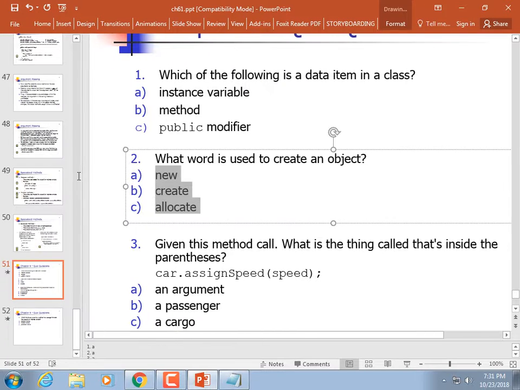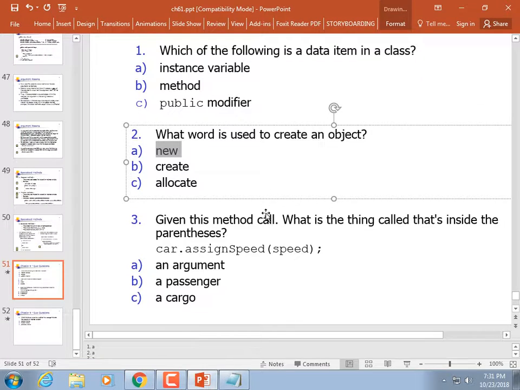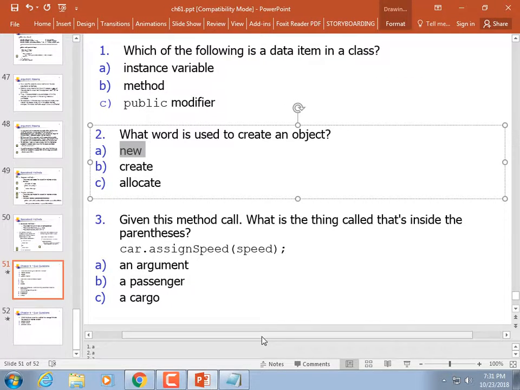All right, which one creates a new object? Yeah, well, I just used the word new when I asked the question, but yeah, the new is the one that creates the object. It calls the constructor. Whether you see a constructor or not, every class has a constructor.